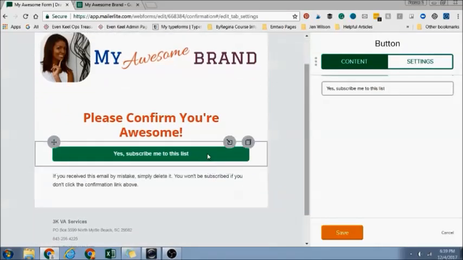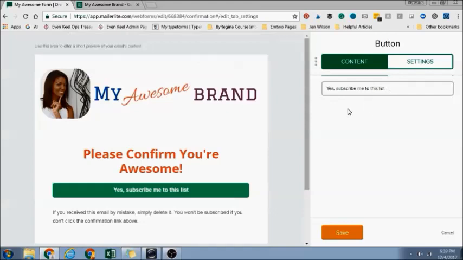Now, for some reason, the button on this form does not have a link, and it's because they only want to subscribe. You want to confirm that you're a real person. Once they click this button, they're going to go to the MailerLite thank you page, which you can customize, and we will do in just a minute. So we want them to confirm, yes, I'm awesome.